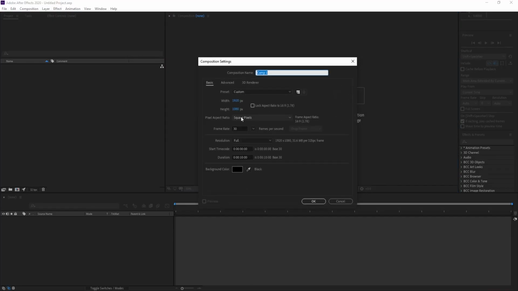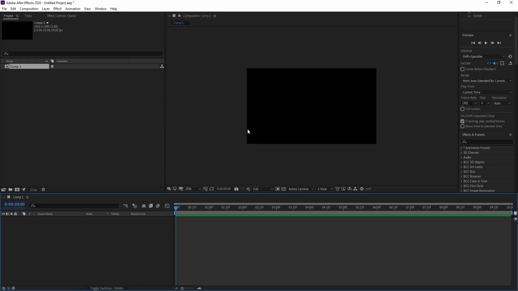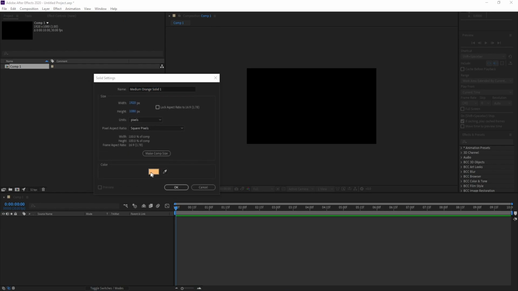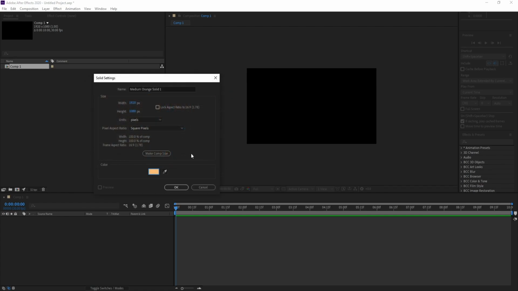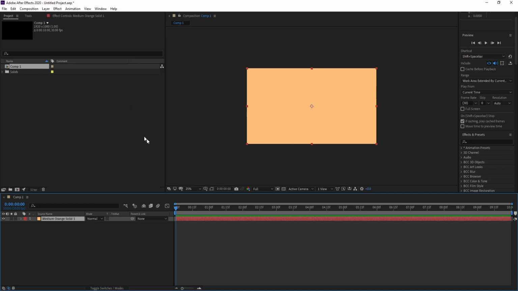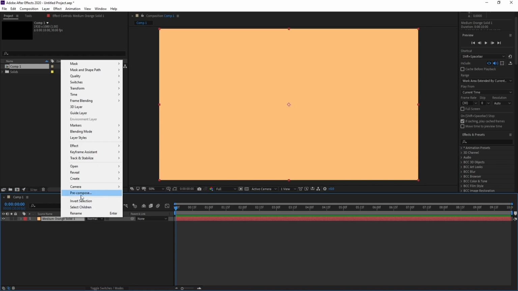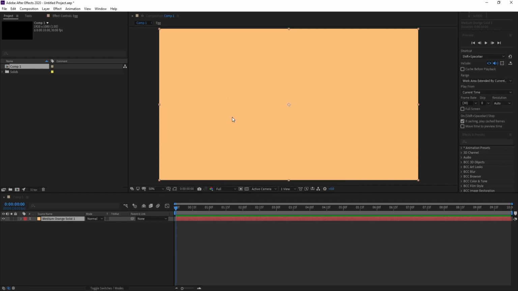First I'll create a new composition. I'll make it full HD, frame rate 30 and duration 10 seconds, then hit OK. Then I'll go to layer, new solid, and I'll choose this color, take this number, then OK, and I'll precompose it and make sure that you move all attributes into the new composition. And okay, medium orange, let me name it egg.